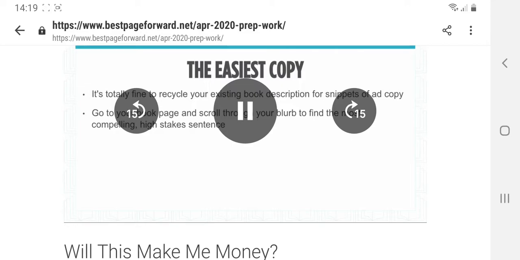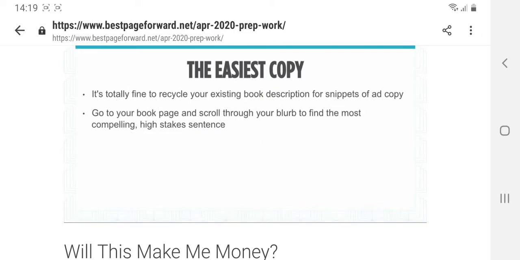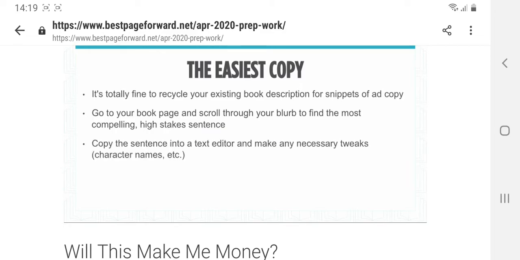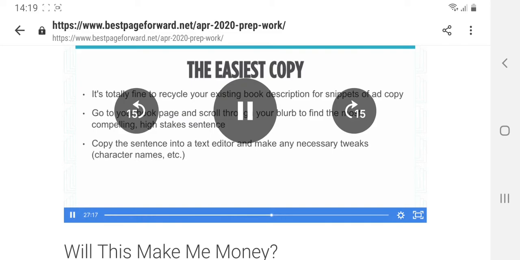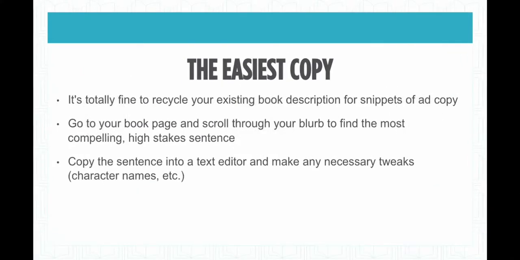So go to your book page on Amazon, scroll through your blurb, find the most compelling high stakes sentence. High stakes being like in romance, oh no, they might not fall in love. In a thriller, oh no, the main character might die. Those are high stakes sentences. Then you're going to copy that sentence into a text editor, make any necessary tweaks. If you used a subject like he, she, you might add in a character name in there, etc.